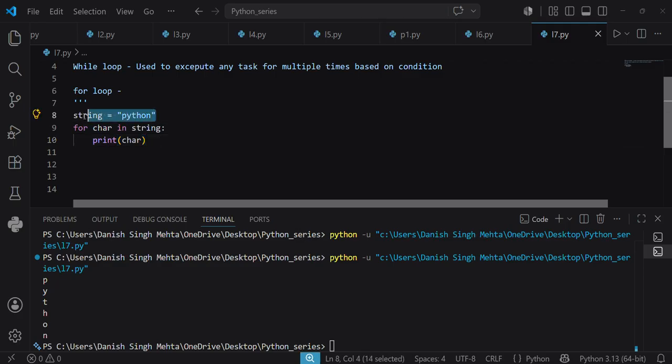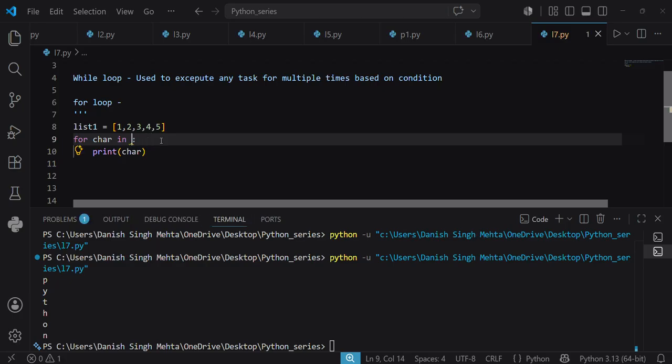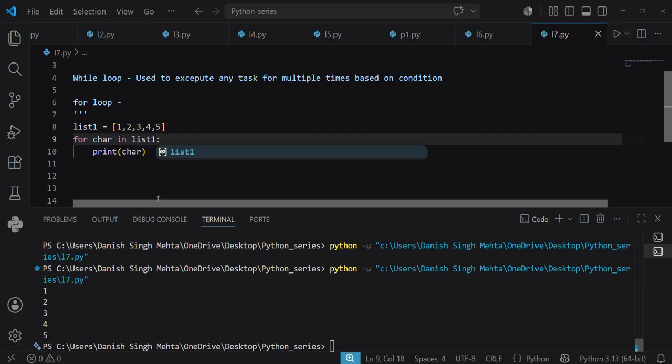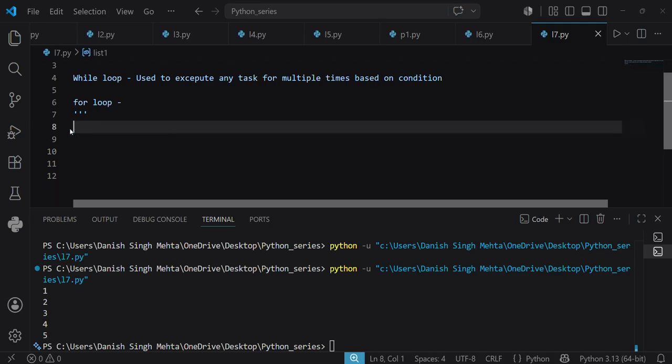And also we can use it in a string, and also in a list. Like if we have list 1, comma 2, comma 3, comma 4, comma 5, and we want every number of list 1, then we can print this 1, 2, 3, 4, 5. So this is a for loop, and we also have a for loop using the range function.